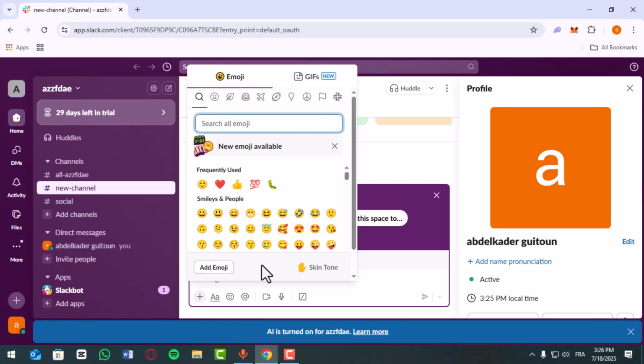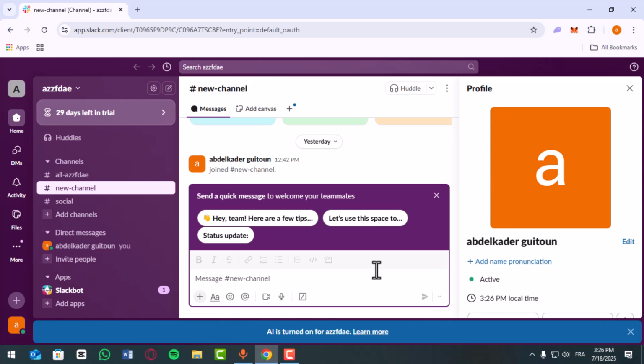For reactions, hover over a message, click the smiley with plus icon, and select or search for your emoji. Want to add a custom emoji?